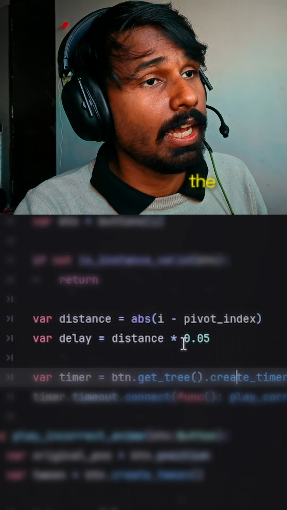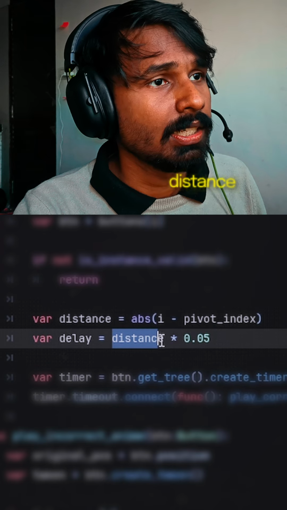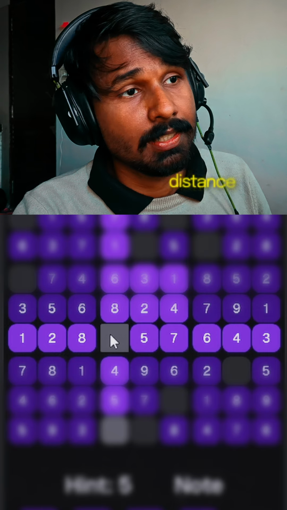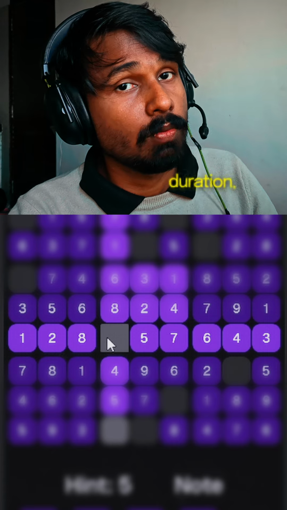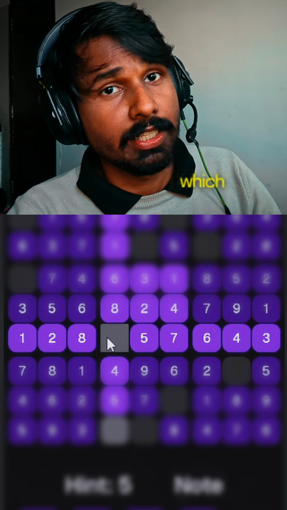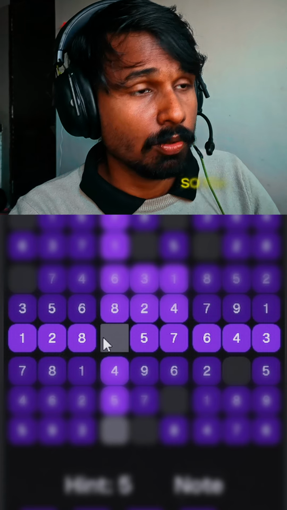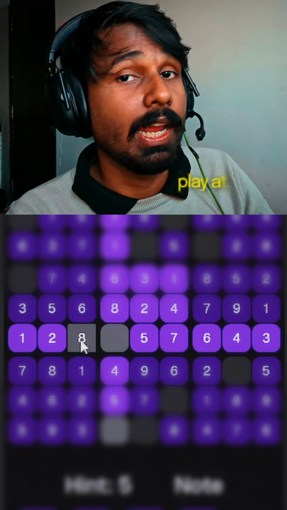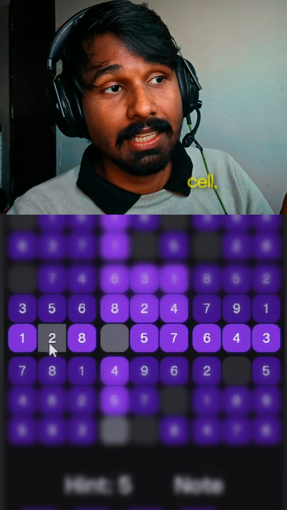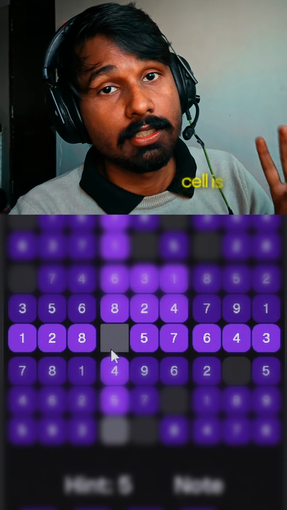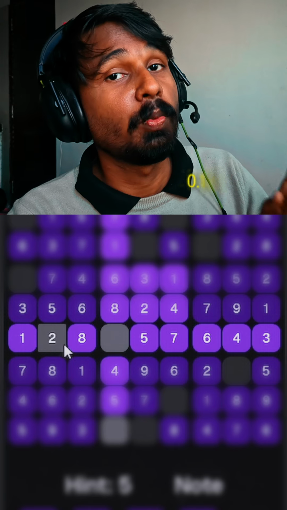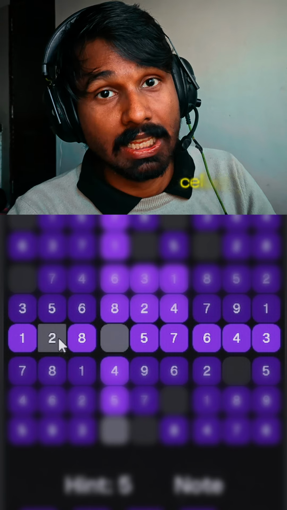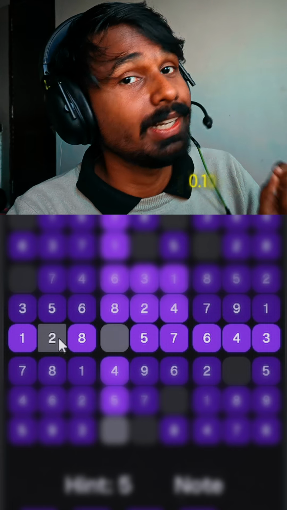And now we multiply the animation duration with the distance. That gives us the delay. So the distance between this cell and this cell is 1. So we multiply 1 by the animation duration, which is 0.05, which gives us 0.05. So the animation of this cell will play at 0.05. But for this cell, the distance between this cell and this cell is 2. So we multiply 2 by 0.05, which gives us 0.10. So the animation for this cell will play at 0.10 seconds.